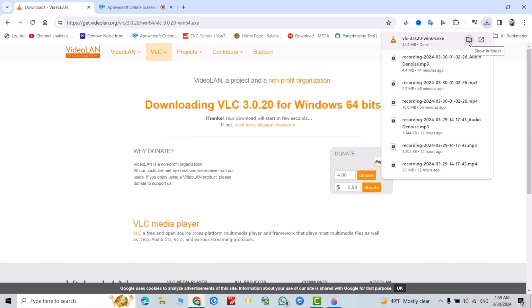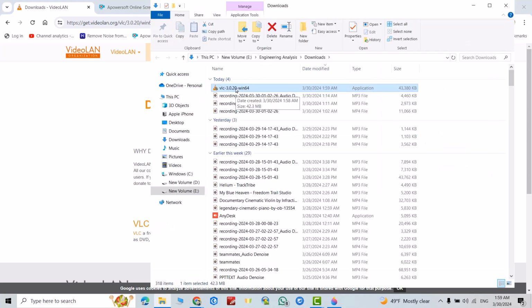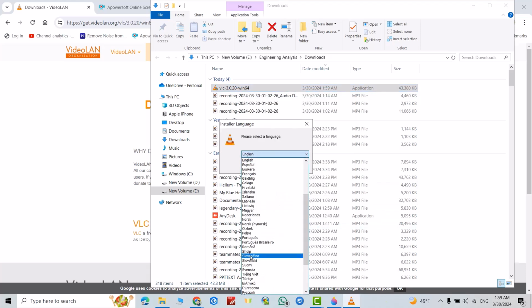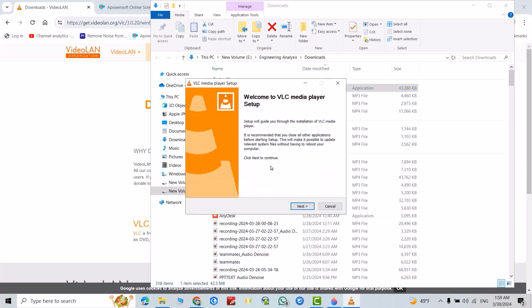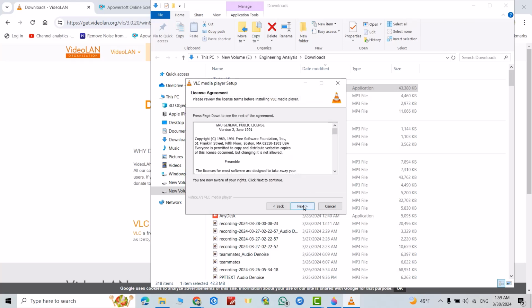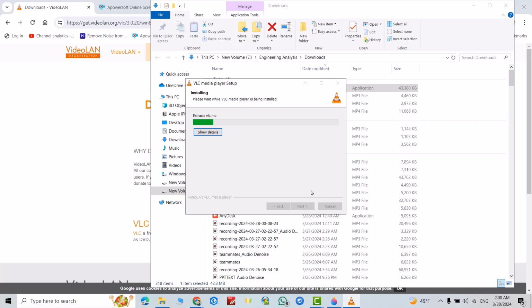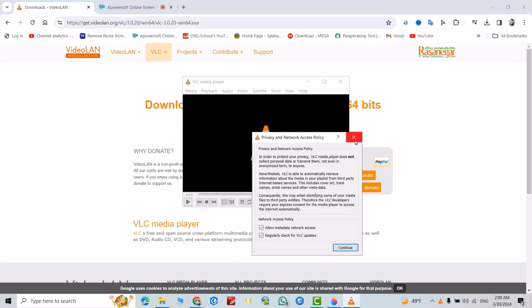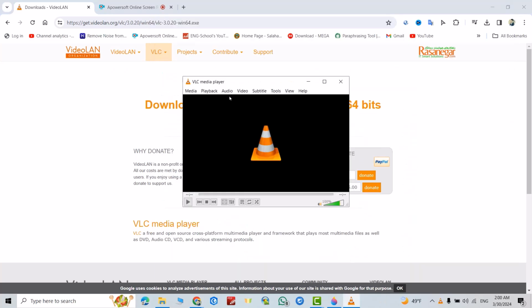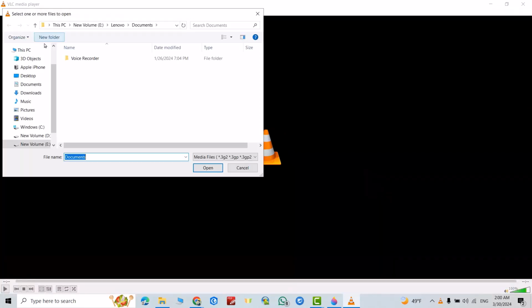Okay. That's my file. I've just downloaded. Just right click. Run as administrator. From here you can select the language. I selected English. Okay. Next. Next. Next. Install. Finish. Continue. Good. Now you can open a media, for example.